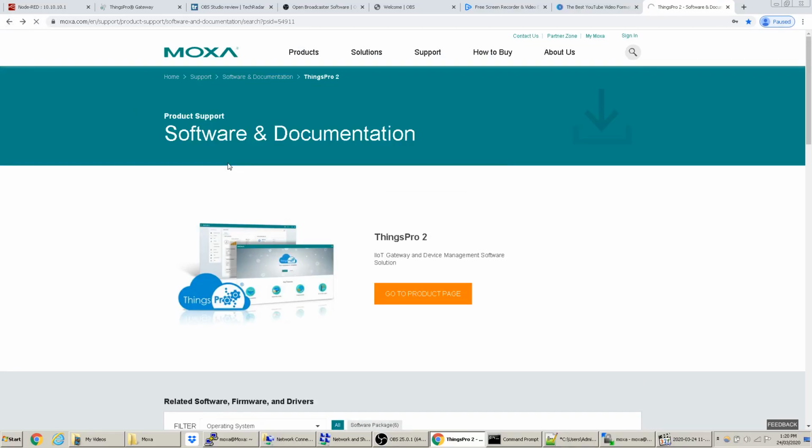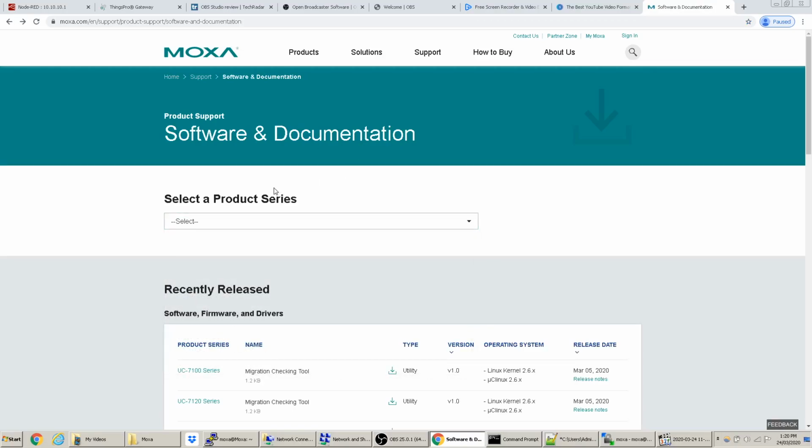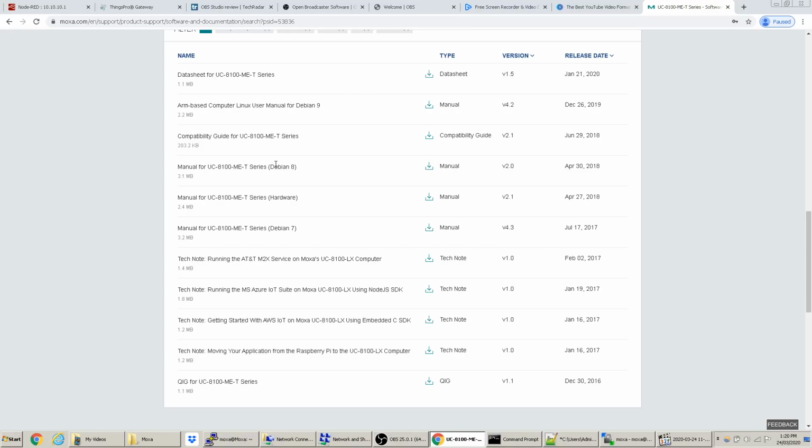If you type in the device, which is the UC-8112-ME-T, we go here, and it's in the Linux manual. This is the Linux user manual. It explains all the Linux commands and what you can do with Linux itself. That's basically all you're going to need to operate the Moxa without using Things Pro, such as configuring the network and doing this type of stuff.